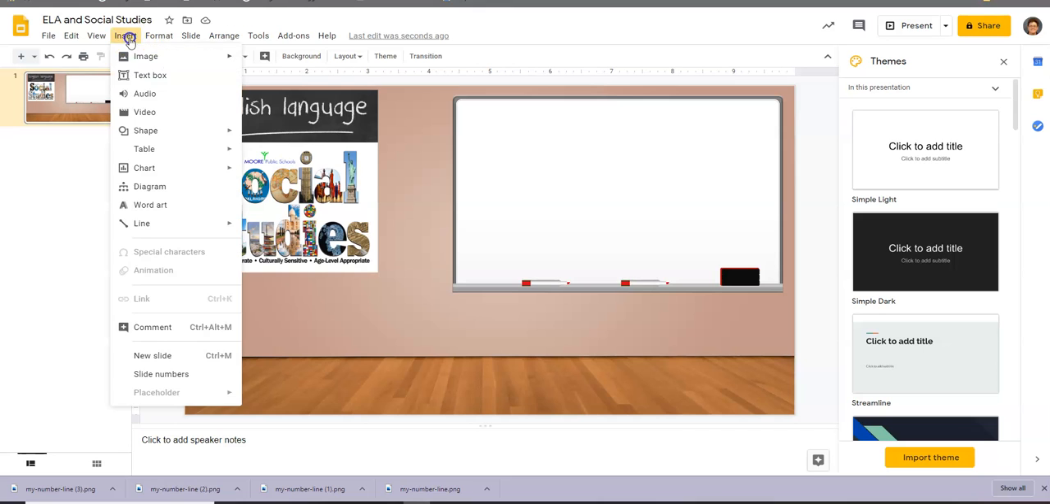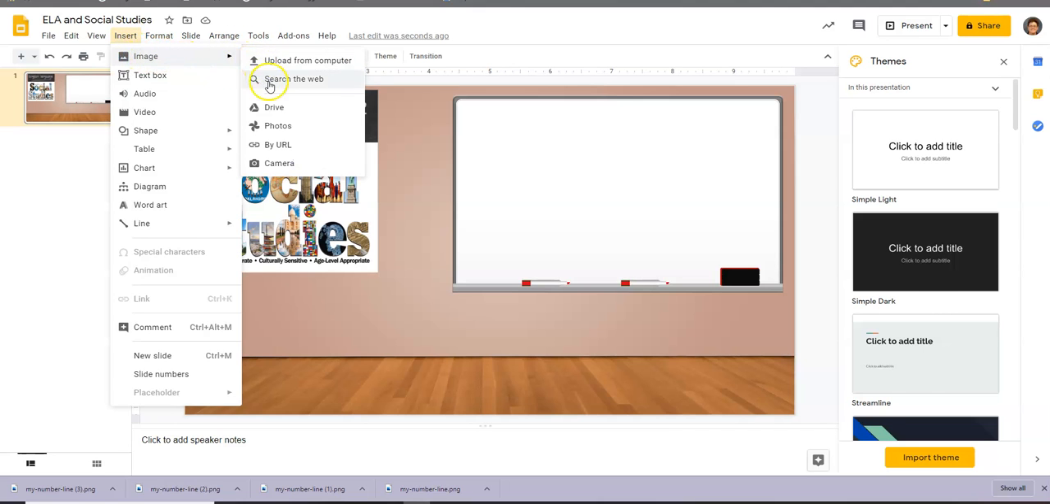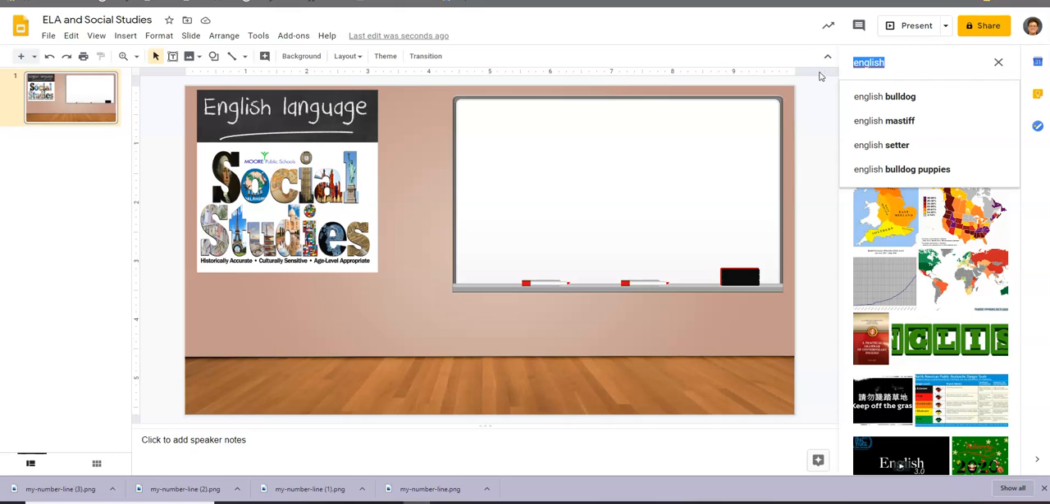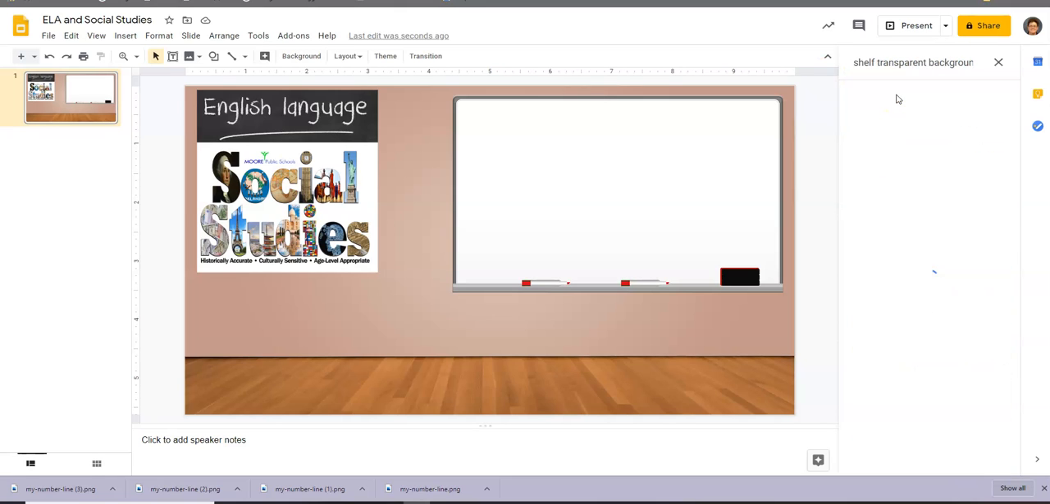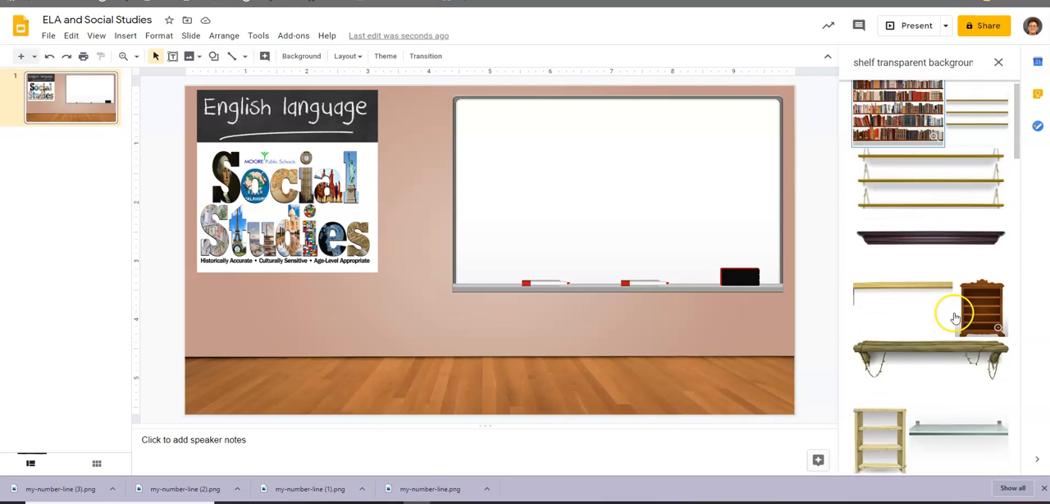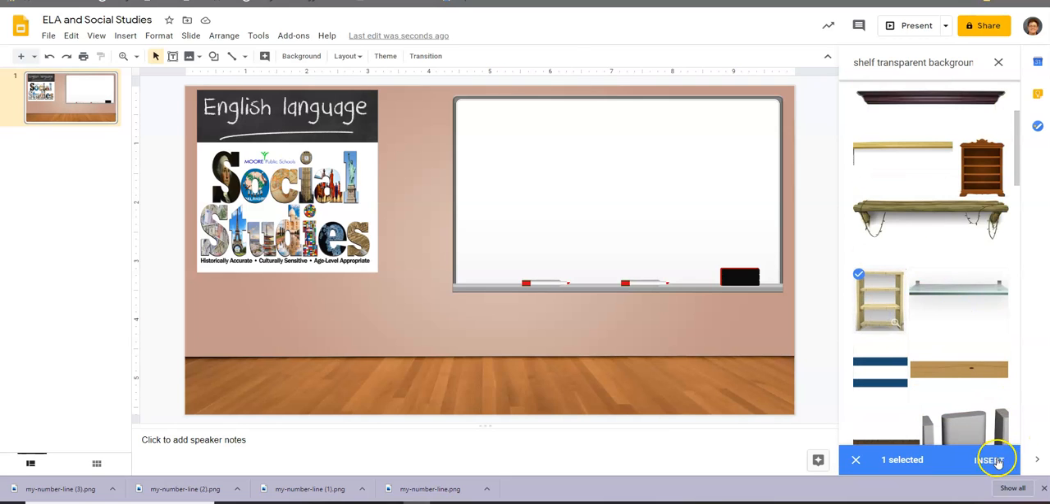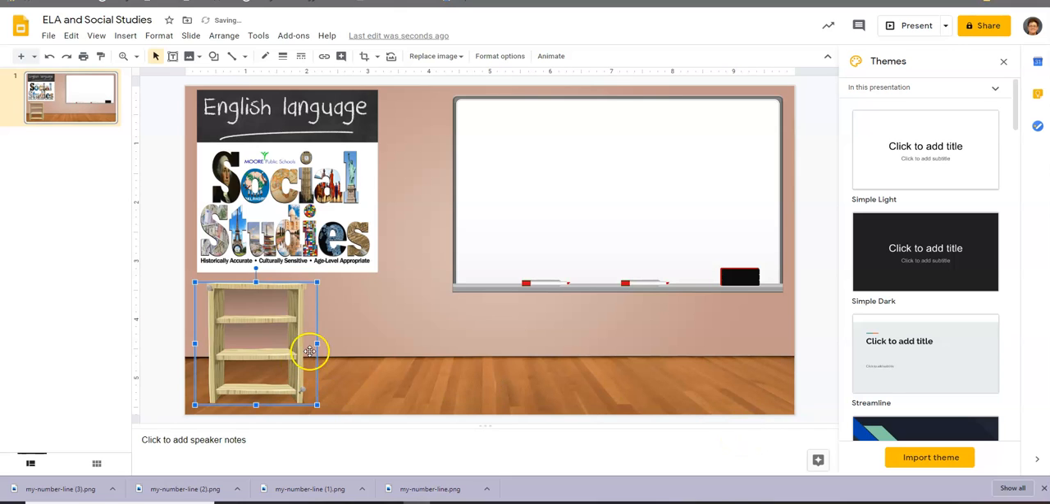You might also want to insert another image, maybe something like a shelf. Also, it helps to put in transparent background. And let's see what we come up with here. Maybe you want a shelf like this. So insert it. And that's how you can get a shelf into your classroom. And you might want a chair. Whatever you want. You can put anything you want in your classroom. That's the advantage of having your classroom.